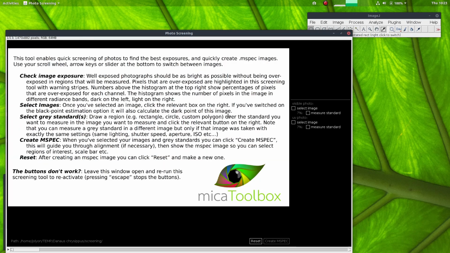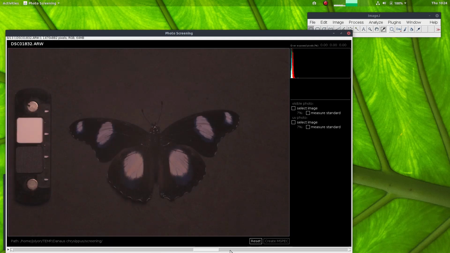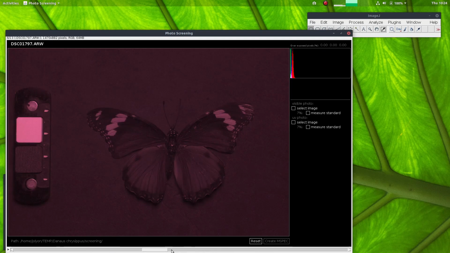Okay, so that's finished, showing you some of the functions here. And this is a photo screening stack, so we can go through. You can use your scroll wheel on your mouse, or you can drag this thing on the bottom, or you can use the left and right arrow keys on your keyboard to move between slices.